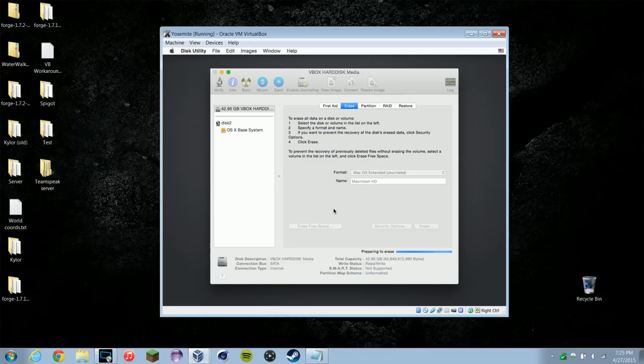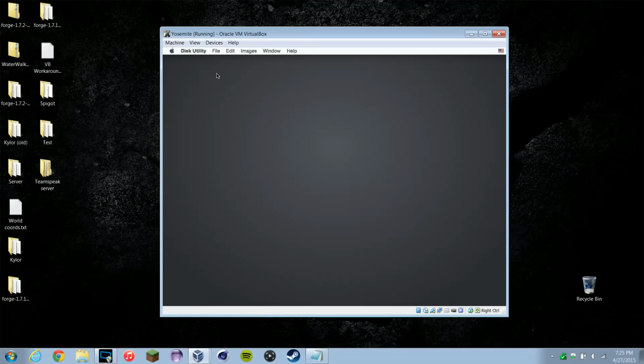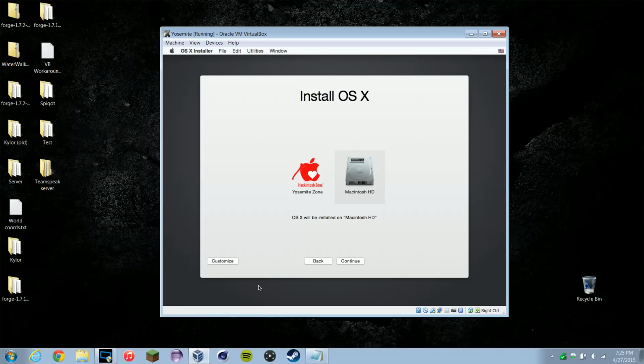And it'll erase the thing, unmount the disk, and then partition it. Hopefully, there we go. Partitioning now. It's going to take a little longer for me, obviously, because I'm recording. And yeah, you want to make sure that this is Mac OS Extended Journaled, just to let you know. Okay, we will select this.